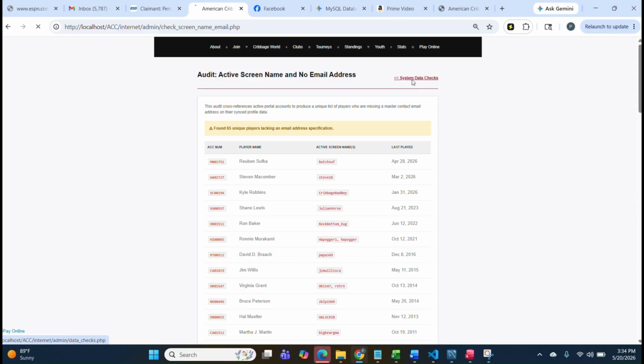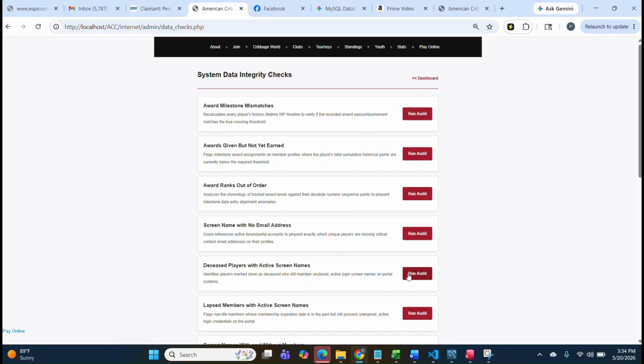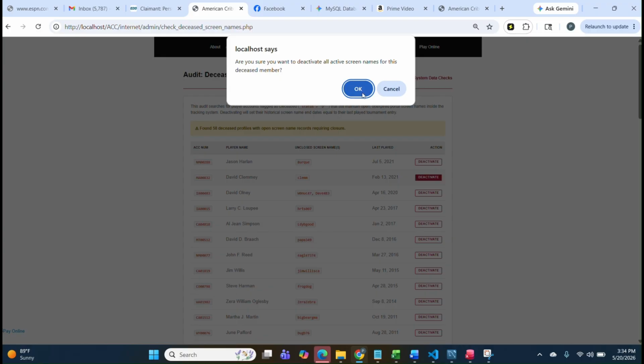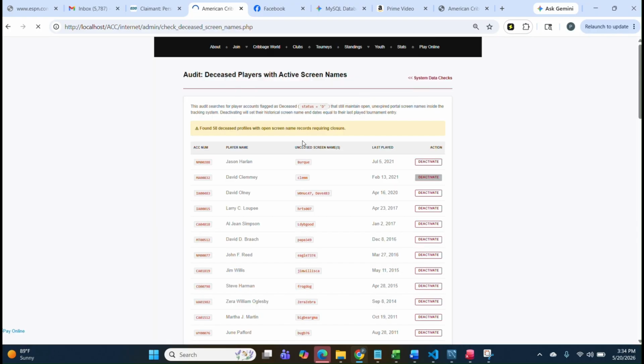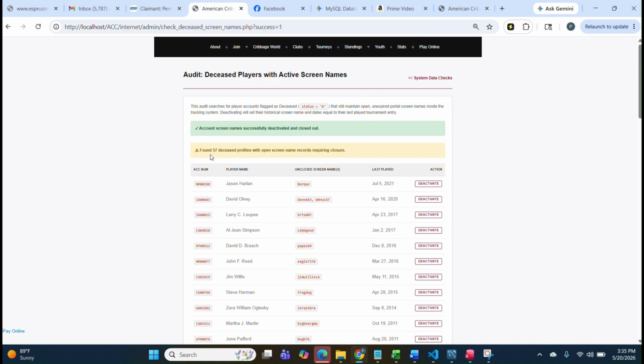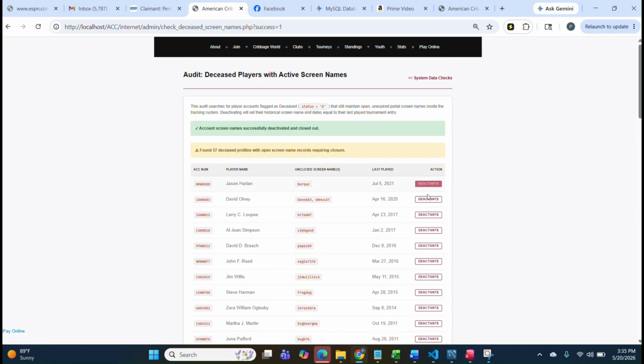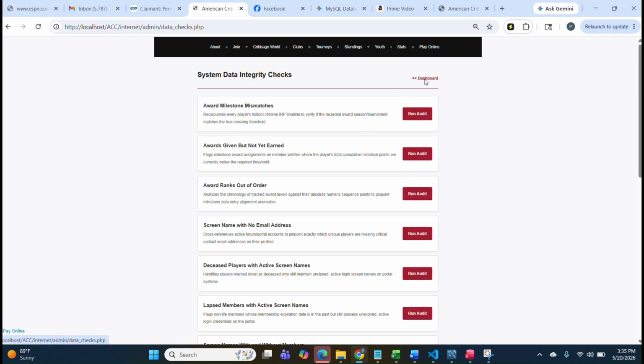But anyway, these are deceased players with no active screen names. So, for example, here's Dave Clemmy, and if we want, we can just deactivate his screen name, and then it'll set the end of his screen name. So now there's only 57 left here. There were 58 before, and then the screen name successfully deactivated. So if you want, I can go through and click this button for all of the 57. I was just doing this for illustration, but as players pass away, it gives you a way to deactivate their screen name within the tool.